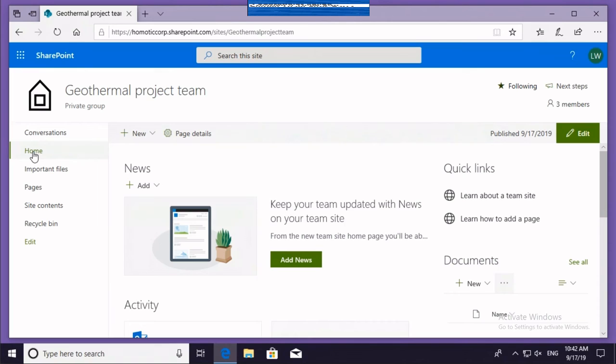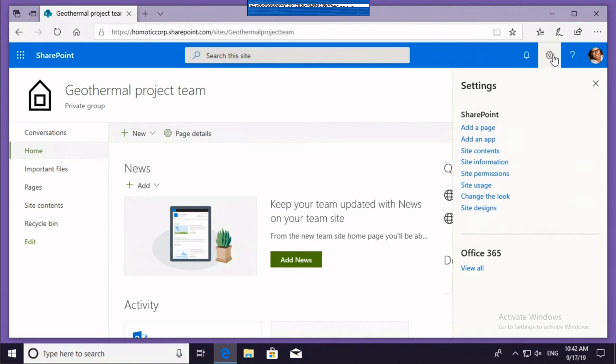If you'd like to go further in editing your team site, you can always go up to the top right-hand corner and select the Settings gear option. From the settings below, you'll see options to add additional pages, as well as manage your site contents, as well as site permissions. If you find that you would like to remove a team site that you're no longer using, you'll need to go to Site Information.